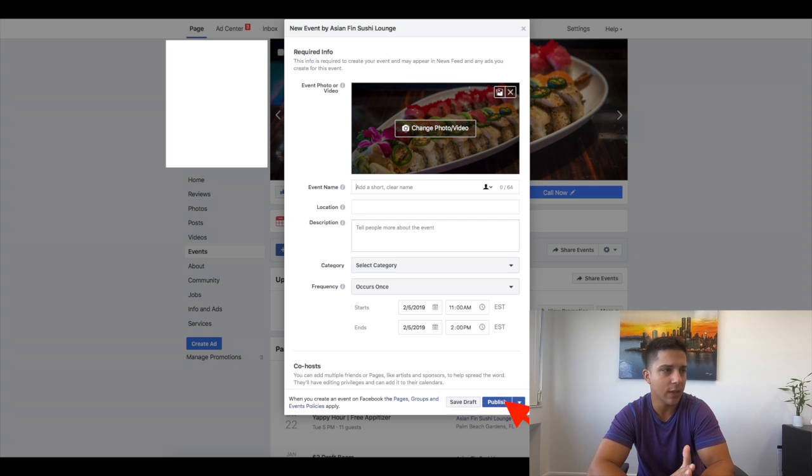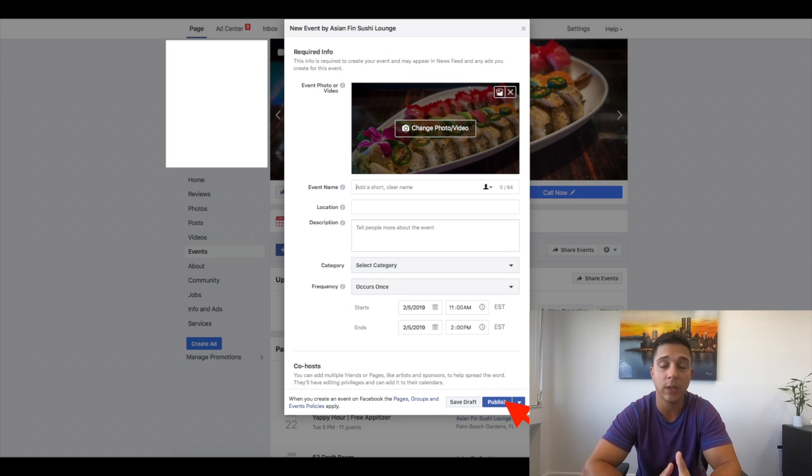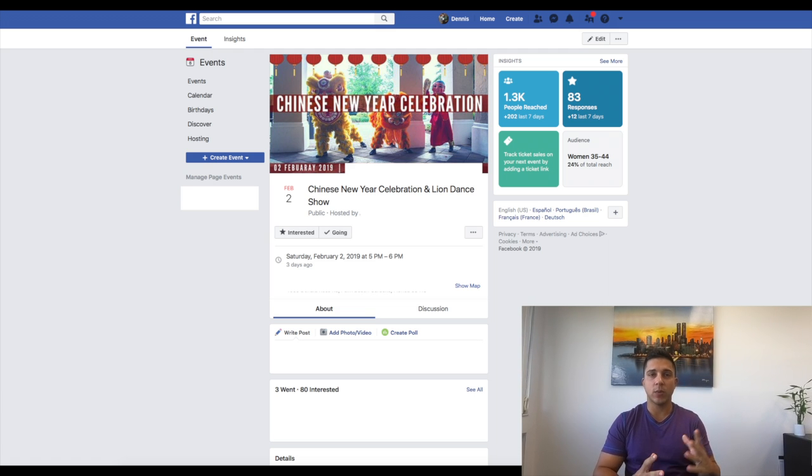And then finally, once all that information is in there, you're going to want to go ahead and click Publish. Okay? So once the event is published, it's going to be posted to the business's Facebook feed. It's going to be right on their page right there. Going to show the event, going to show the details, and the people can click within the event and learn some more.